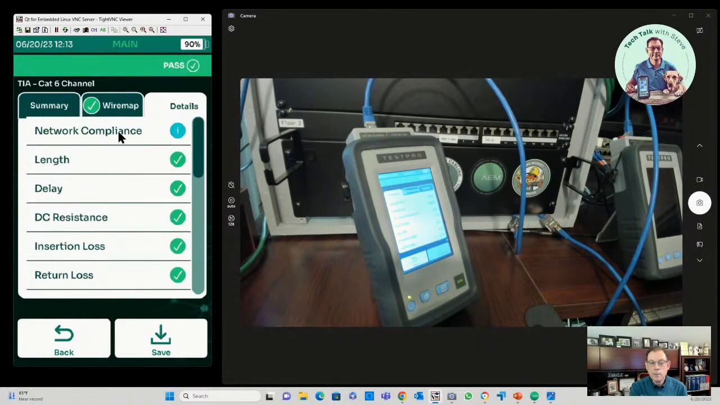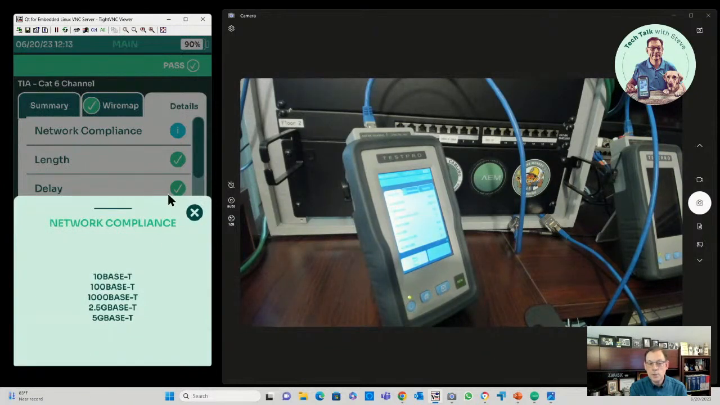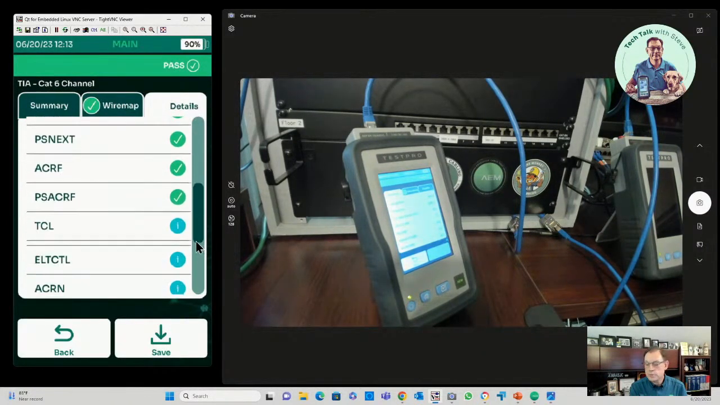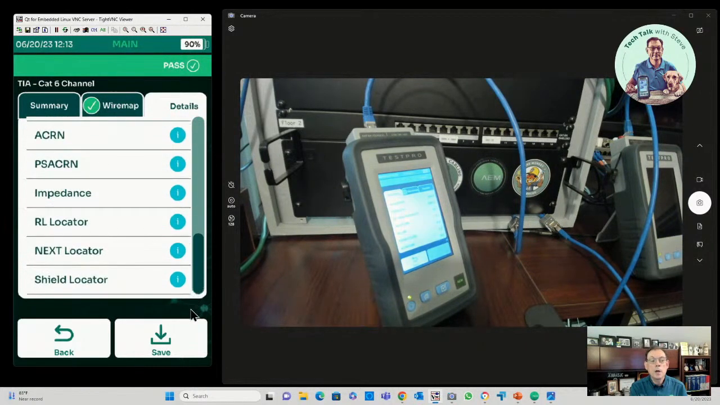Even up here at the top, we get network compliance. So in this case, this is good up to 5 gig, because I just ran a Cat 6 test on this cable. This is actually Cat 6 cable in here. Cat 6 or Cat 6A, it's still going to take 6 seconds, and it's still going to include your DC resistance, unbalance, and everything. So down here are some things that I wanted to show you. We've got RL locator, Next locator, and Shield locator.